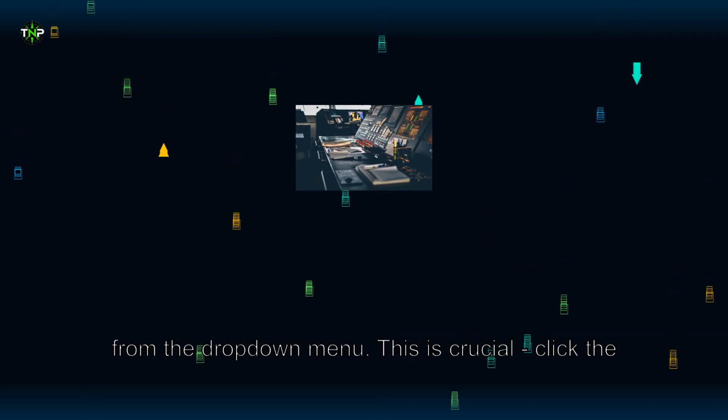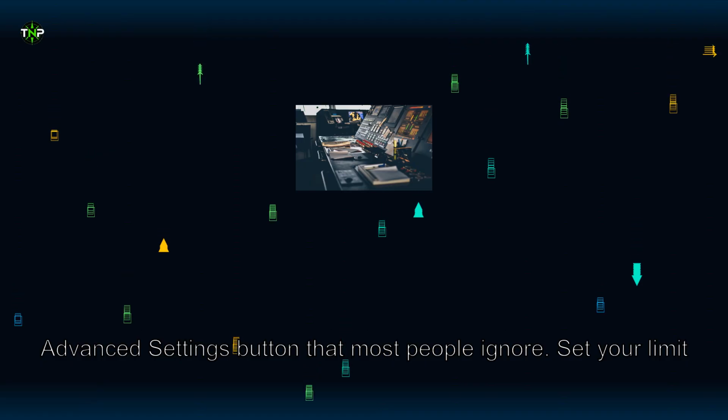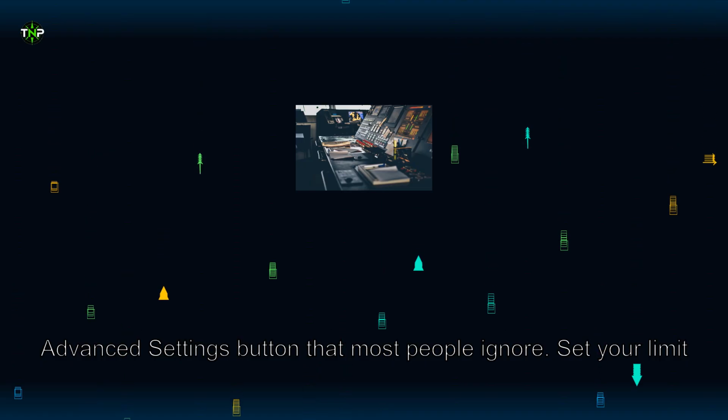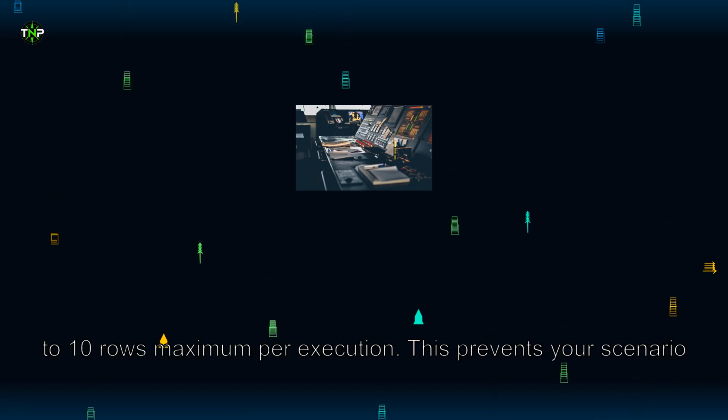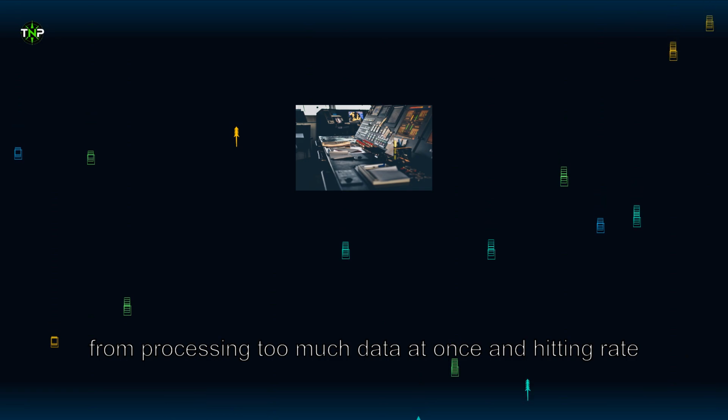This is crucial. Click the Advanced Settings button that most people ignore. Set your limit to 10 rows maximum per execution. This prevents your scenario from processing too much data at once and hitting rate limits.